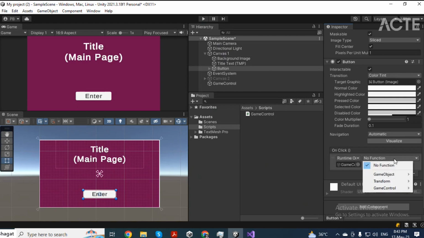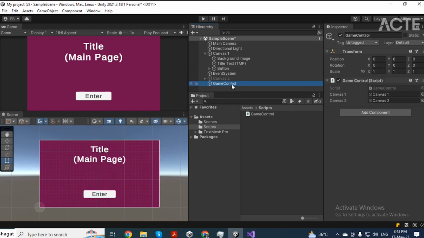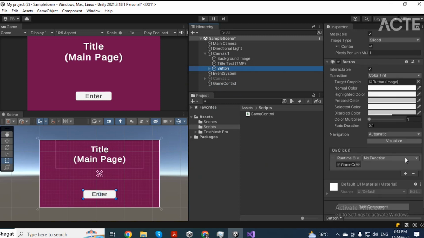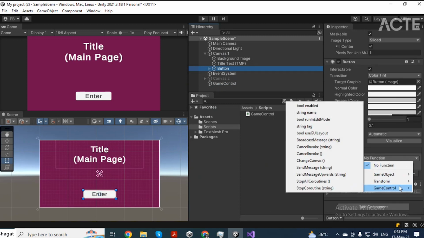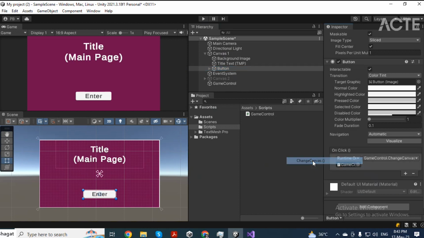Then no function is written here. You have to click here, then game control script. In the game control game object we can add more than one script, but here there is only one script, the game control. So in button on click we will have this game control script, and here we will select the function. Now that function change canvas will be available here because we have created it. So see here, change canvas is there. Click here.